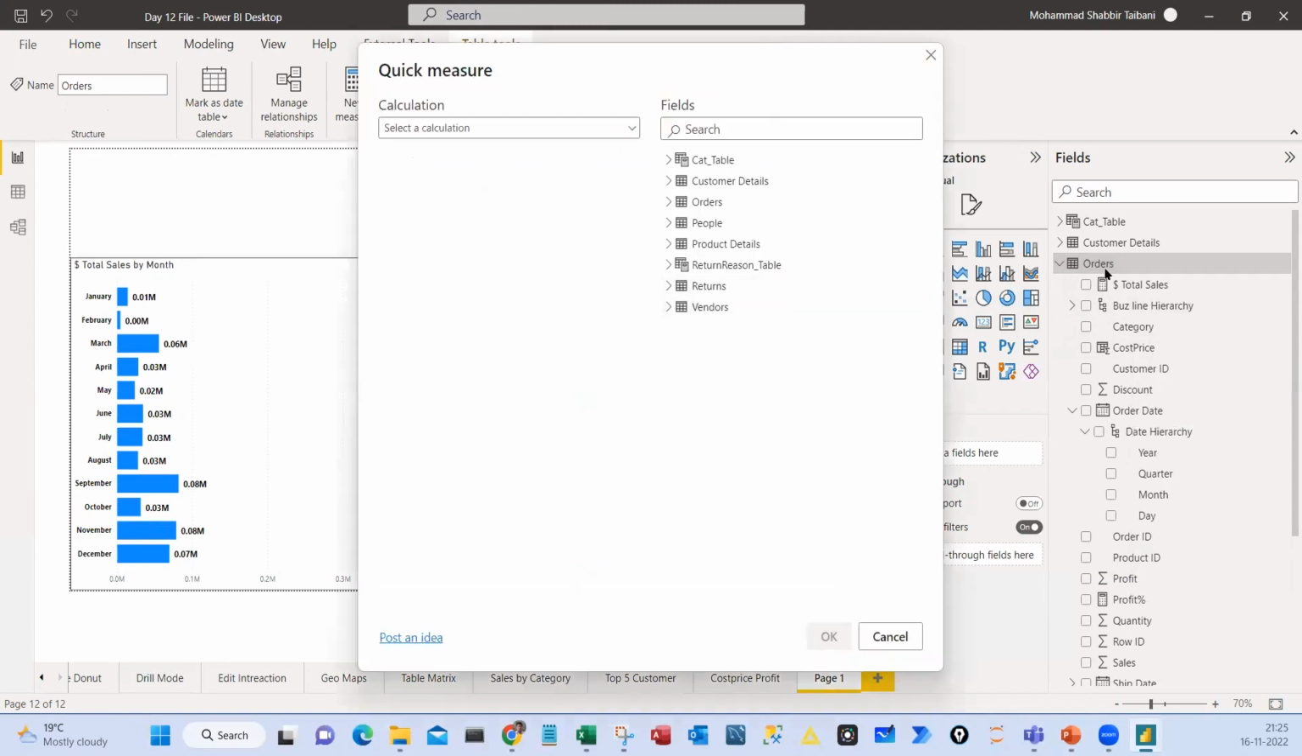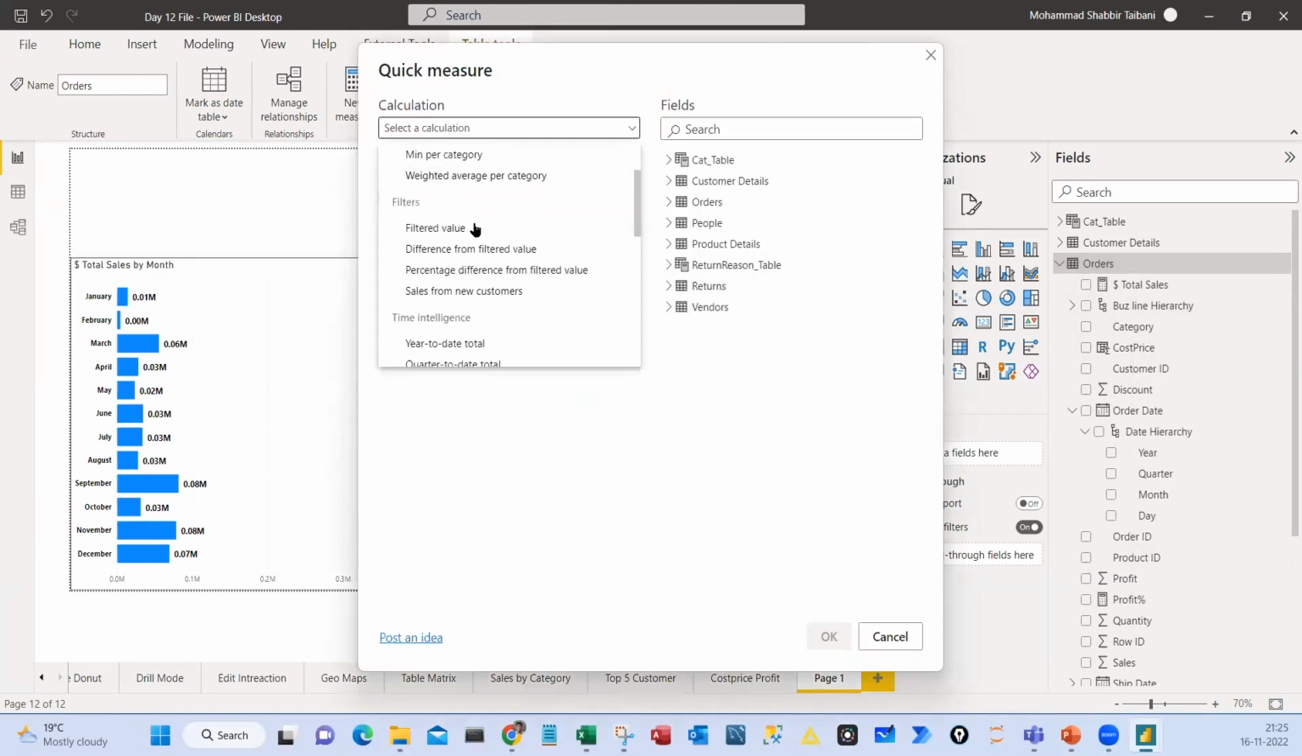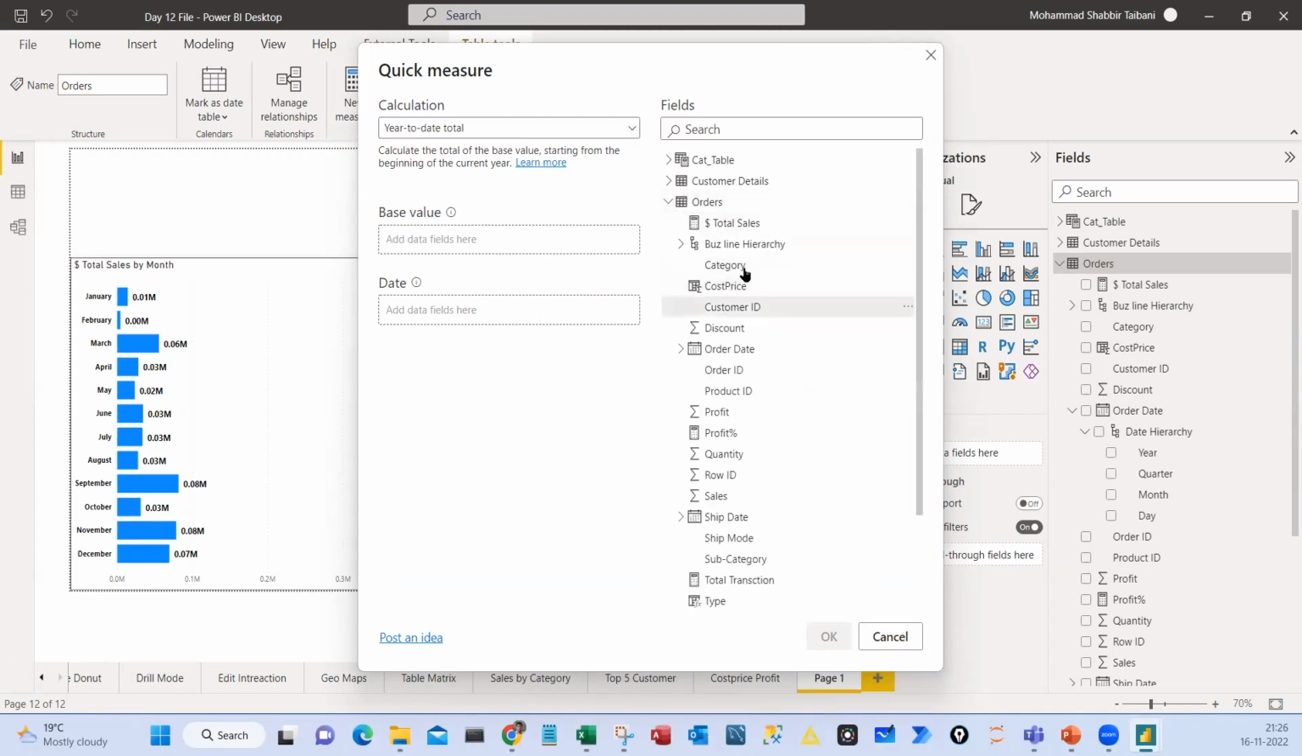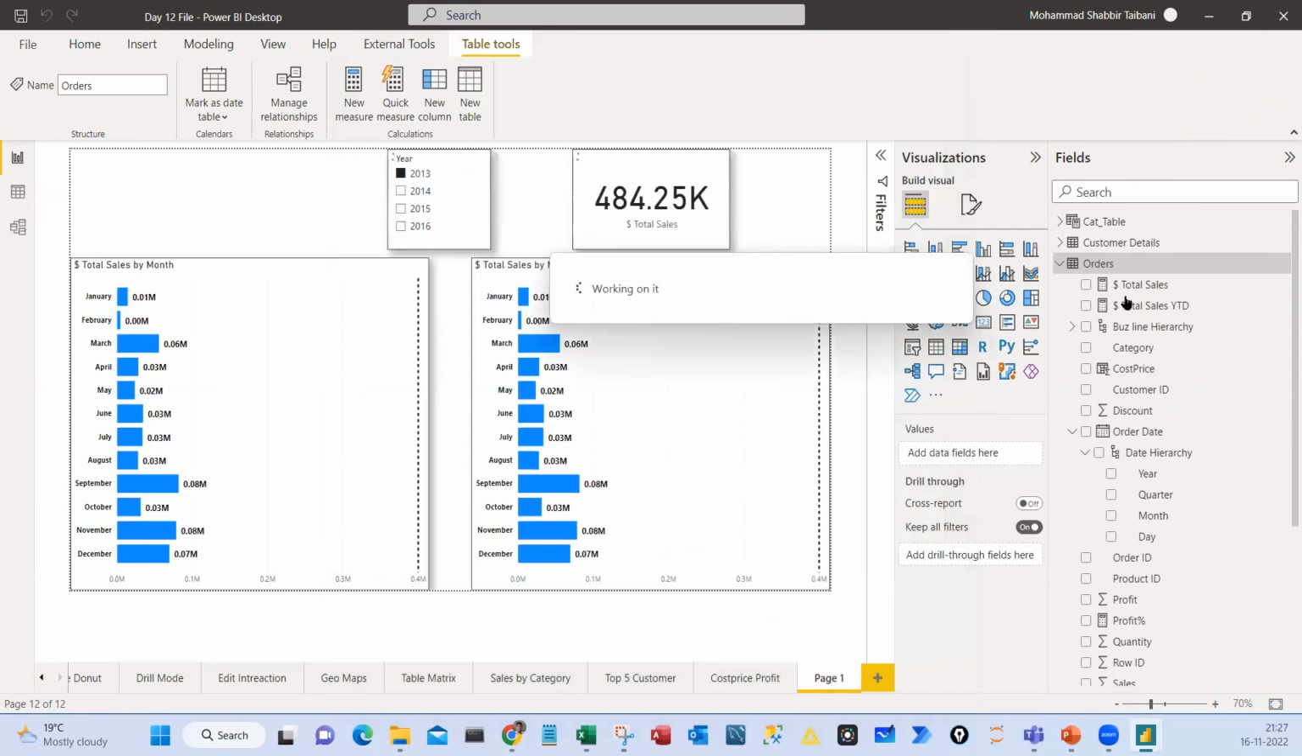What I'm going to select here is a new quick measure and select year to date total in the calculation drop down. See, 100 formulas are ready-made available here. You don't even have to write the formula. Almost 100 formulas are available here, or close to at least 100. So in the base value, open the order table, expand this order table. In the base value, move total sales. And in the date column, move the date hierarchy. All right, now press OK. So you can see here the new formula, total sales YTD.